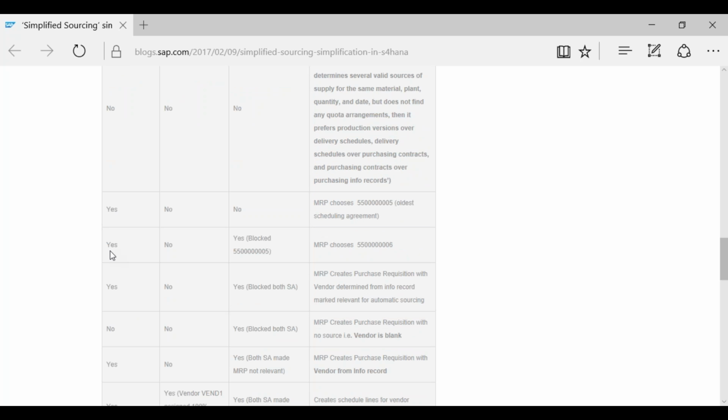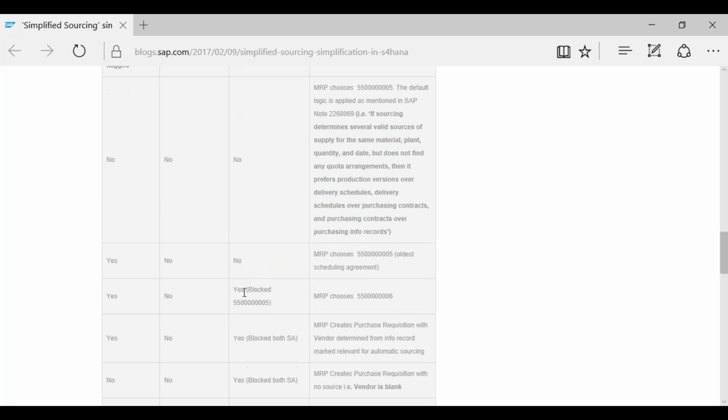Third, if the purchase info record has the indicator set, there is no quota arrangement, and the source list is available but has blocked the first scheduling agreement. As I told you, the source list will only be used to block some of the sources. By default this one was coming, but since it is blocked, it will go to the next scheduling agreement. It will pick the second scheduling agreement.